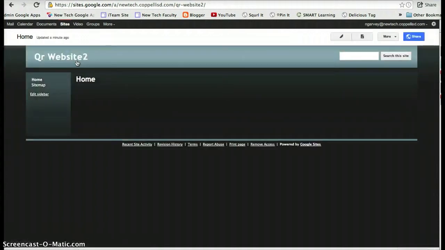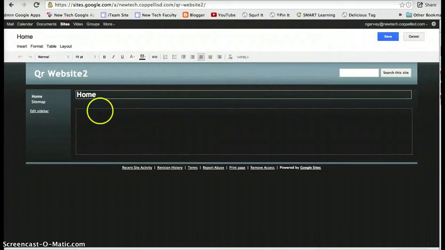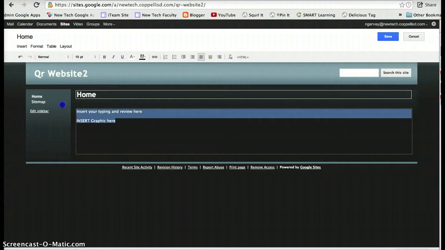Luckily, since you're only making a review, you don't have to do much to the website. The only thing you need to do is add your text and image to the first home page. So if you click on the little pencil up in the top right hand corner, click on Edit Page, you can insert your typing and review here, and insert graphic here. I'm gonna make this a bit bigger just so we can see it better.